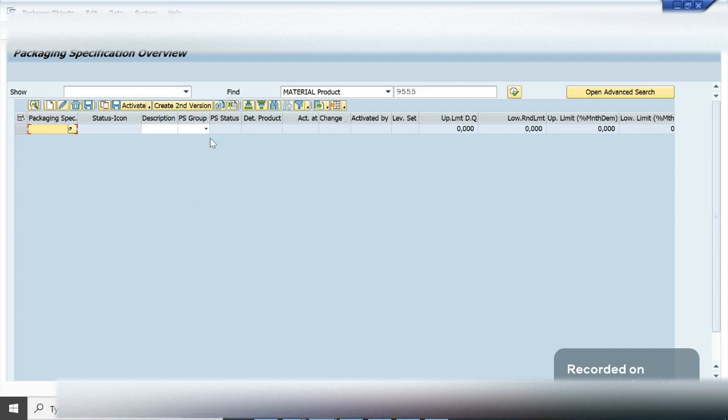So here is the create button, and here we have one more important concept called packaging specification group. SAP has already provided the standard packaging specification group, so I will show you with that method, and we will create our own pack spec group as well. Here I can see Anil has already created one pack spec group. So I will select this PS SAP.